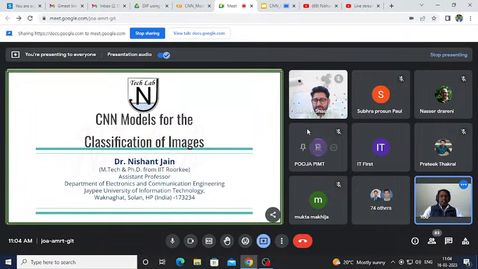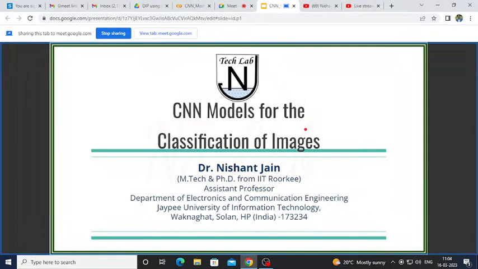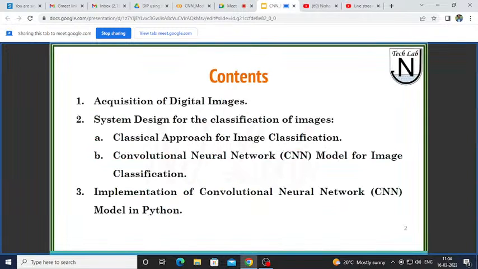I kept this presentation for an audience who may or may not have any background about images and classification. So I am going to give you an overview of how we acquire the images, and then how we use classification to make a prediction.